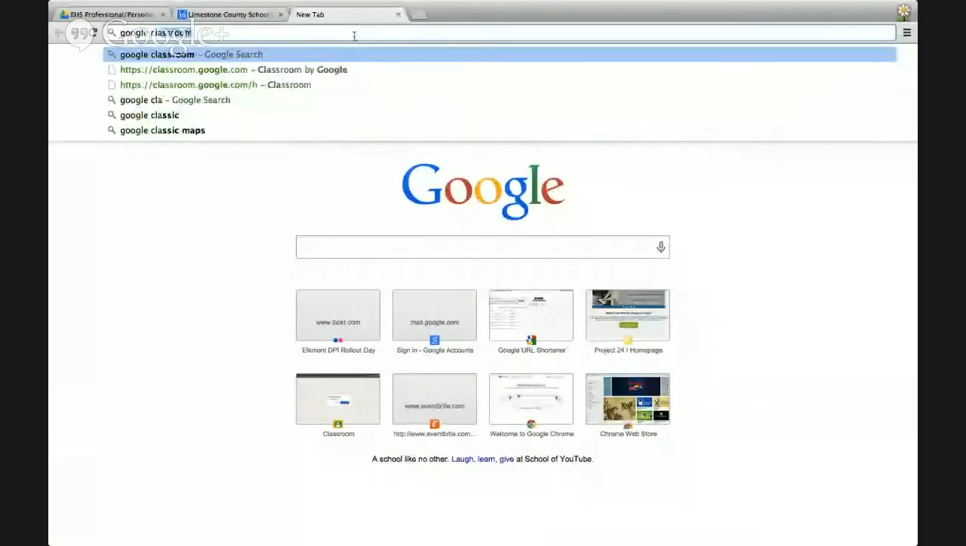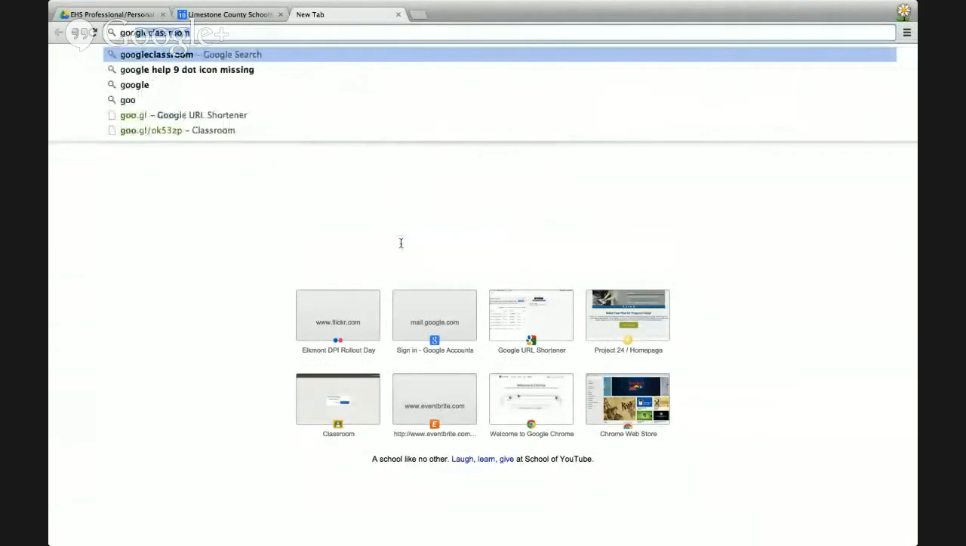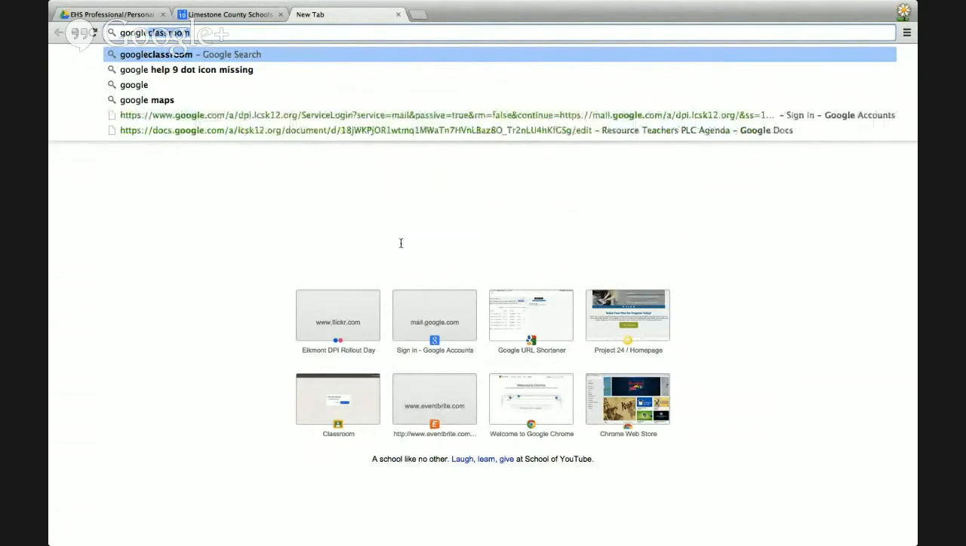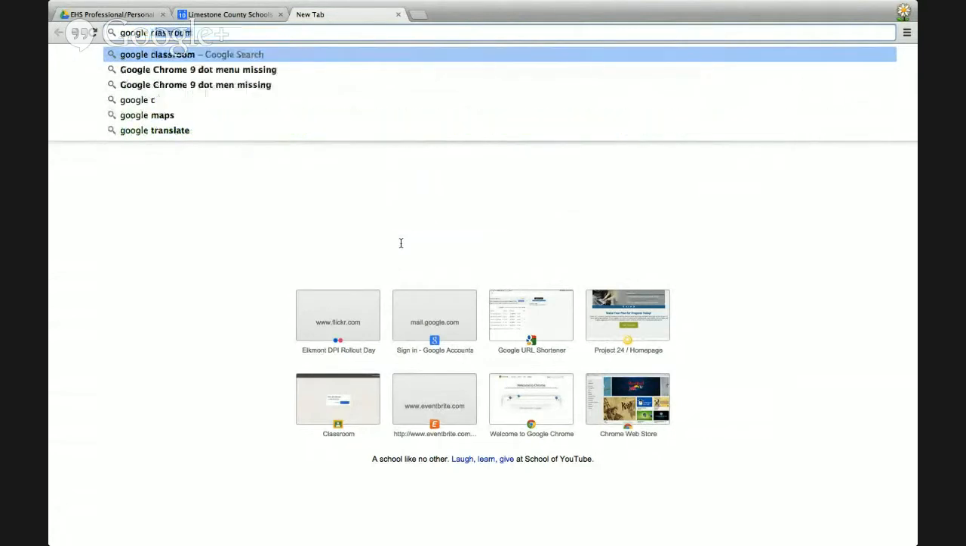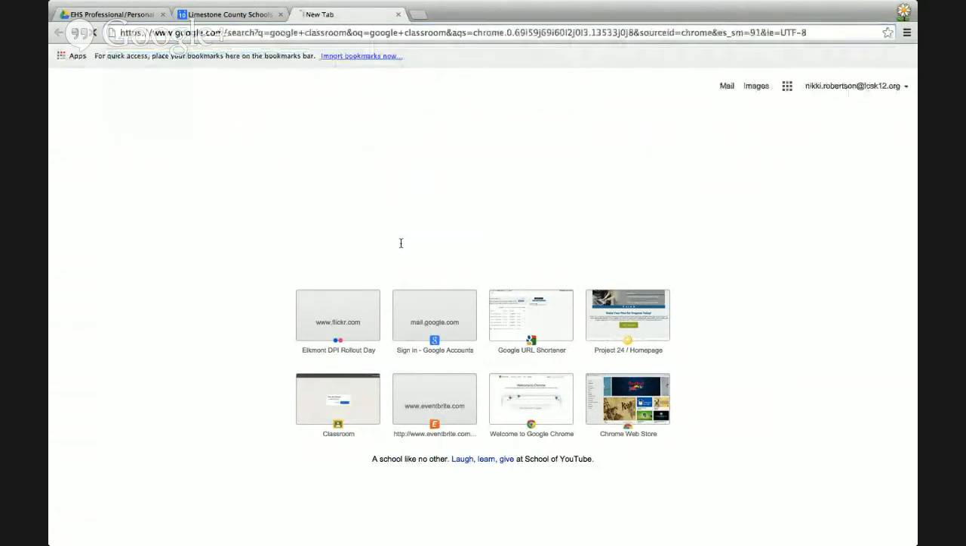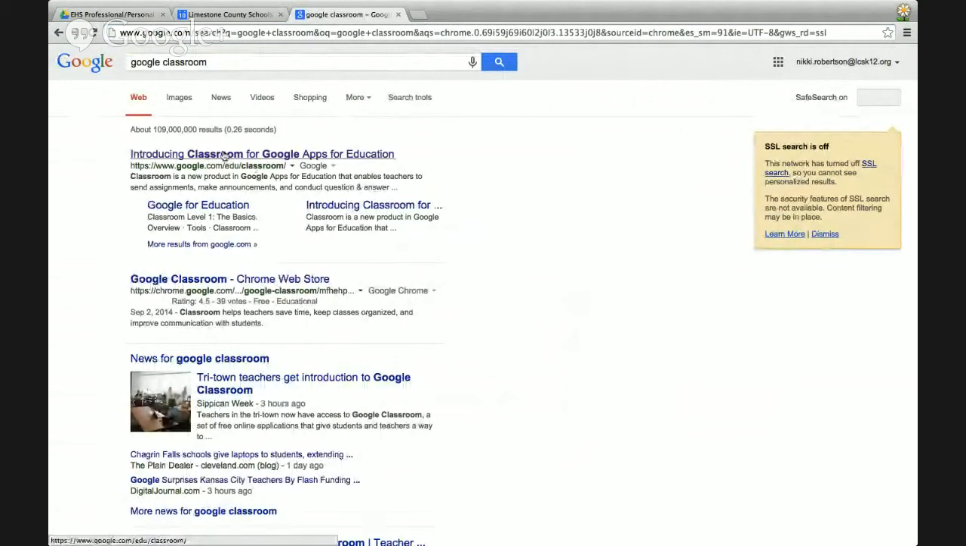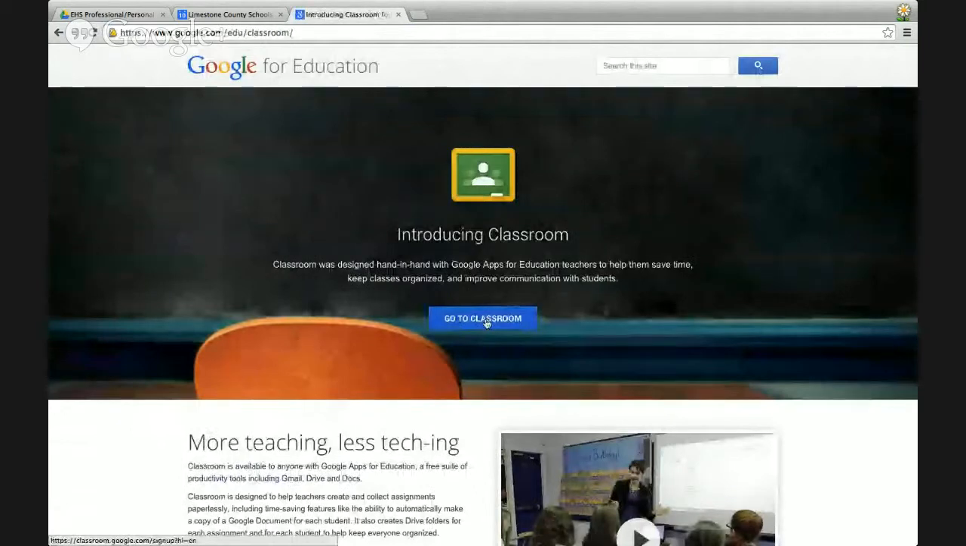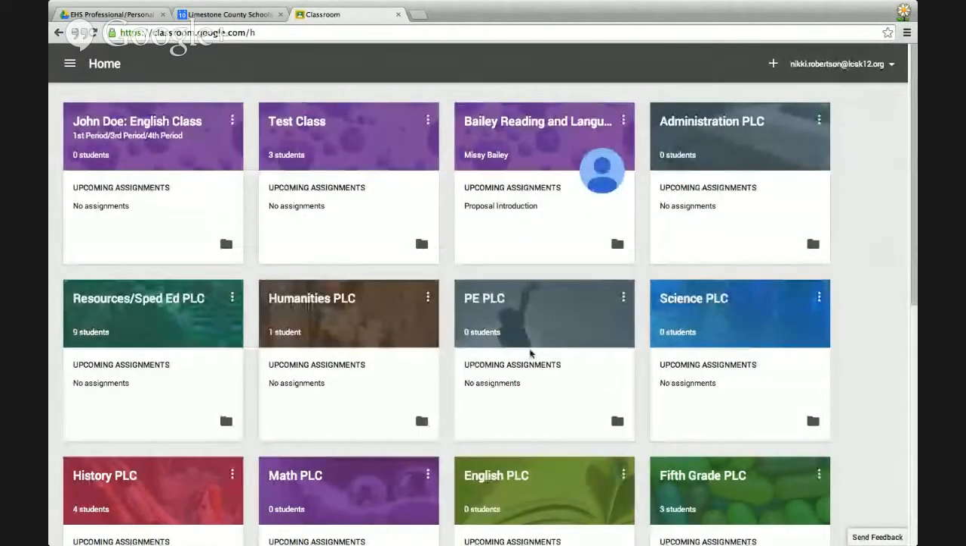So that you can see my Google Classroom, we could type it up there or we could type it down here, but again when we type it up here it's going to type it into the address bar anyway, so that's why I just go up there to Google Classroom. Press enter. We're going to then go to Introducing Classroom for Google Apps. You'll say go to Classroom. Make sure you're signed in as yourself.